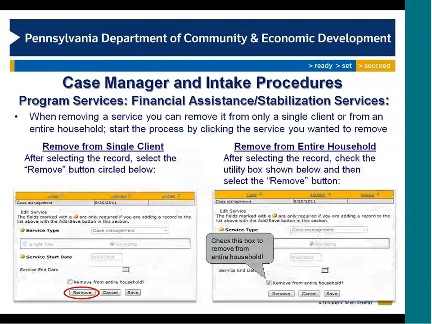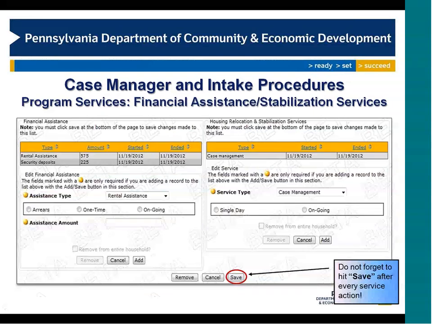And we'll show you in the next slide here, there are 2 processes to delete the service. You can remove it from a single client, or it allows you to remove it from an entire household. To remove any service, you click on it, it enters into the grid area, and you simply hit the remove button. Down here, you'll see a remove from entire household checkbox. If you know the service was replicated out and you made a mistake and want to remove it from everybody, just check this box during the process. You need to check this before you hit the remove button.